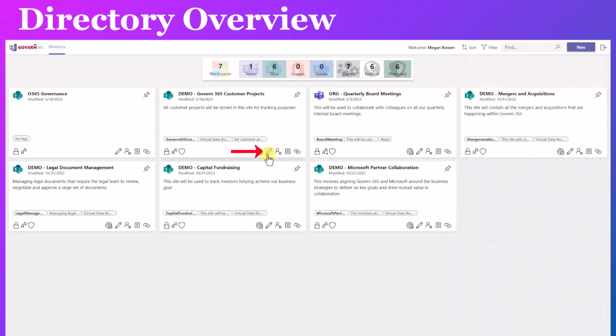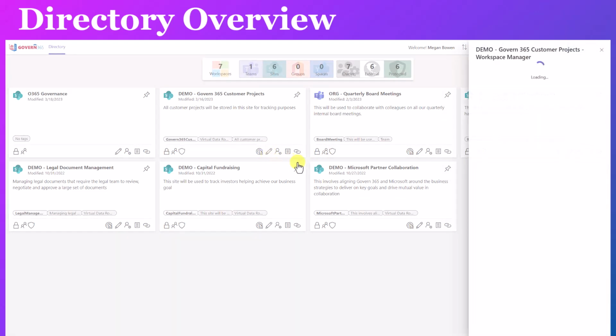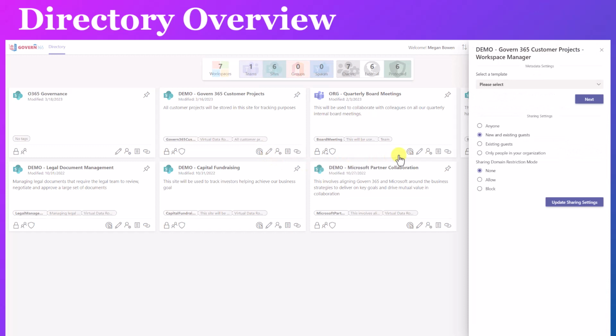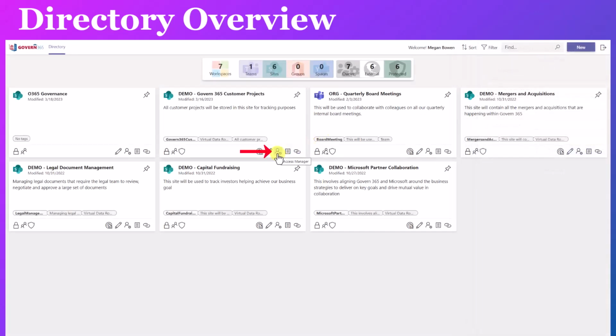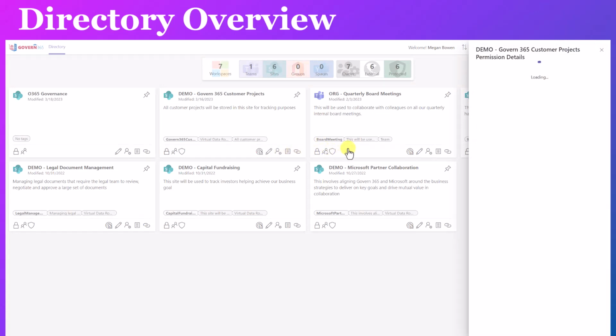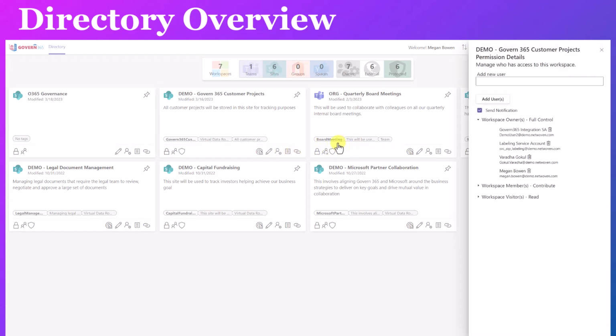You also have Workspace Manager, which allows you to update the metadata of that workspace. You'll be able to update information such as the title, the description, as well as the department area. You have Access Manager with Govern 365 that allows you to manage the user permissions within that workspace, just like you would within Teams or SharePoint.